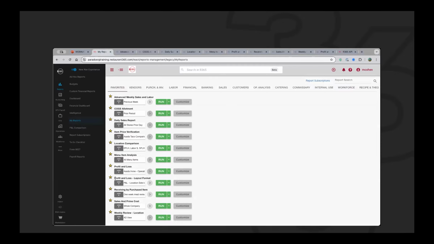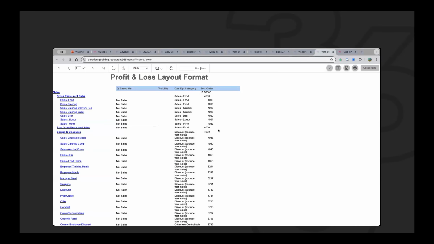The last report I'm going to look at before we get into how we customize our reports is the profit and loss layout format. So this is a very powerful report because this shows you your GL structure as it will show up on all the canned P&Ls we've looked at today. And we do this based on 3 things. The first is what we call a GL type. So in this case, we have a GL type of sales, which has a sort order of 15.5.